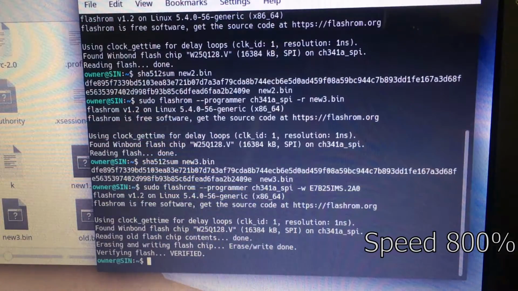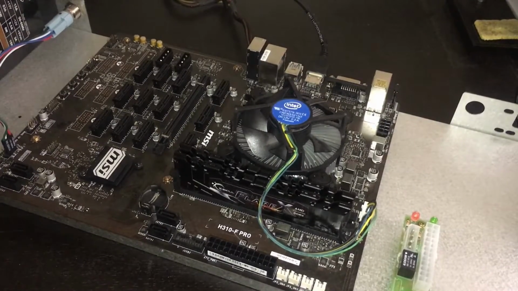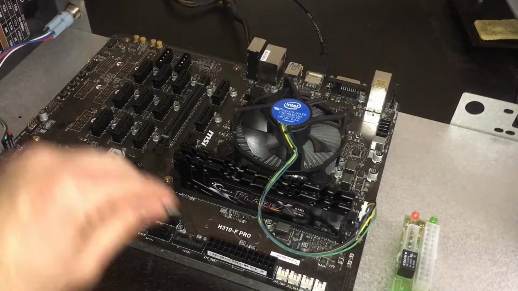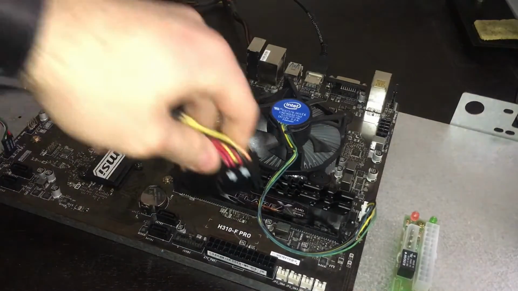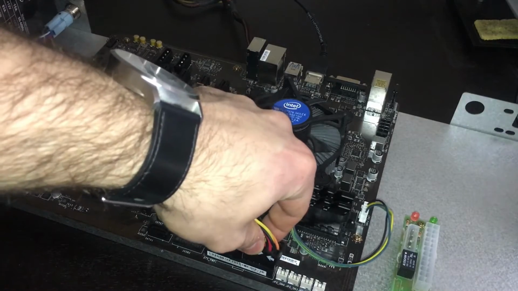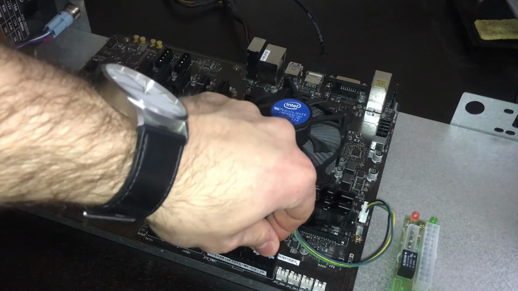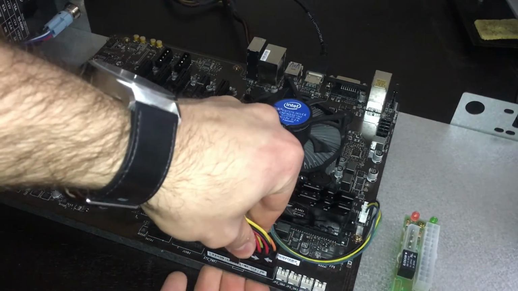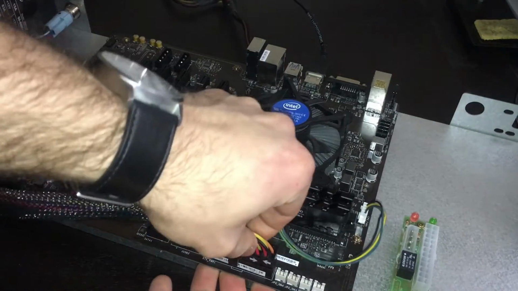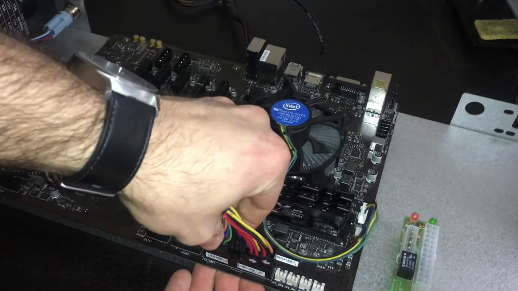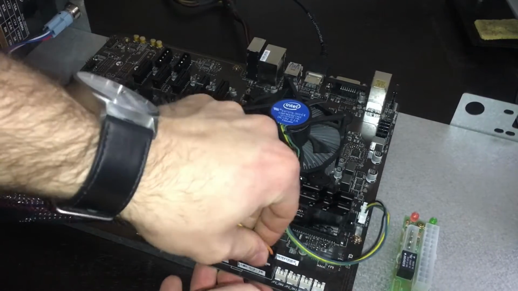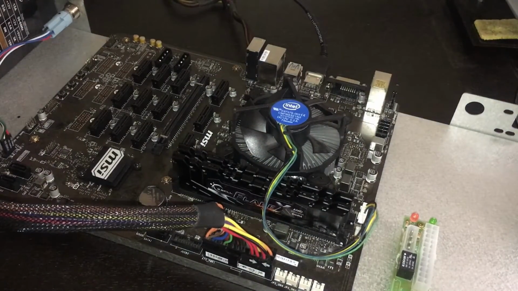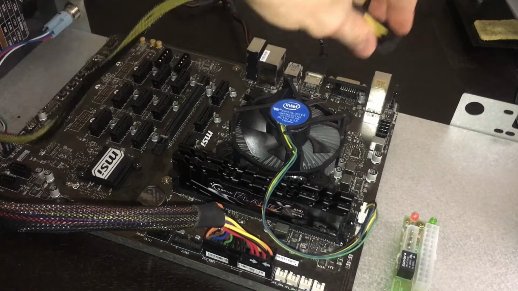Now, once it gets done with the writing, we unplug the clip, we're going to put our CMOS battery back in, and we're going to hook up our 24-pin ATX power. I will say I wasn't a big fan of the mining chassis that came with the motherboard. It doesn't have all the standoffs, so there was some flex when plugging in cables, but this should be the last time I have to do that. So once we plug that in, we'll also plug in our 8-pin CPU power.